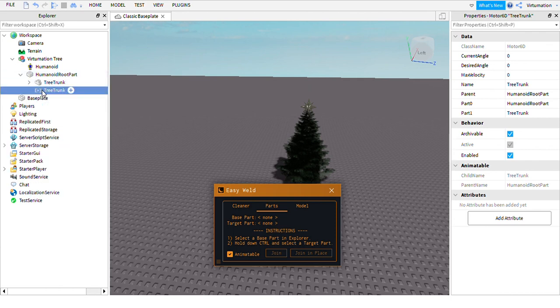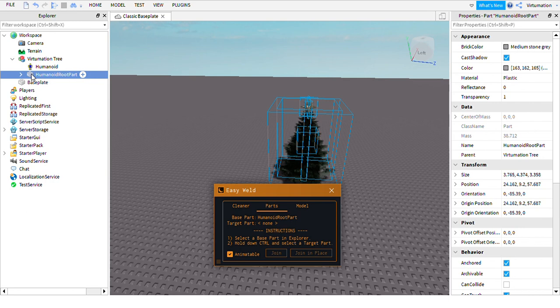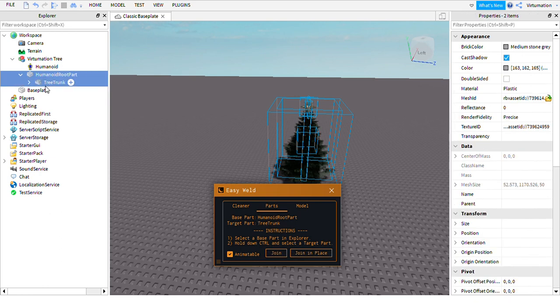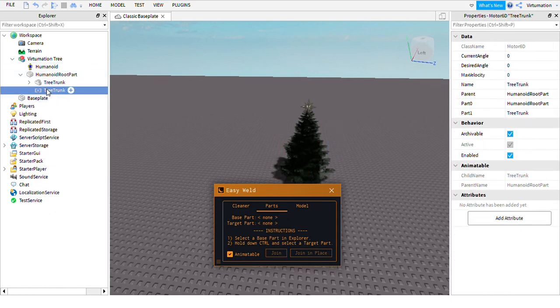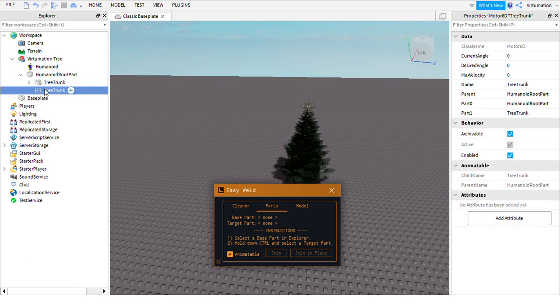See? So when you're looking at this, you need to click on the humanoid root part and open it. Now whatever's right inside that you can see after you opened it, that's when you gotta press Control and click on the tree trunk. You press join in place, and that's how it'll be. This is telling you what things the humanoid root part is controlling. So right now, it is controlling the tree trunk.